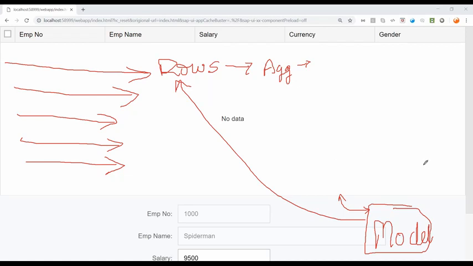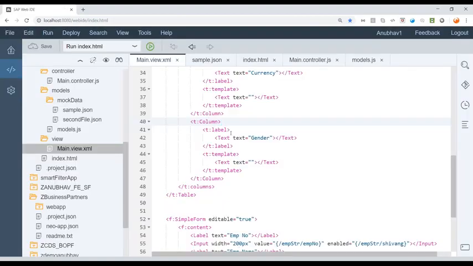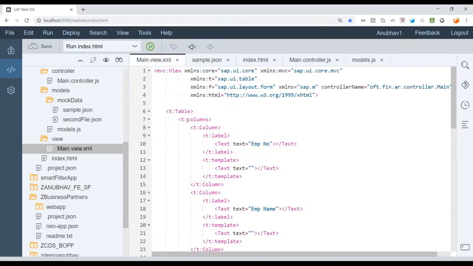Are you guys clear what is aggregation binding? Since you are connecting with the rows aggregation, this is aggregation binding. All right, let's go ahead and see that now. I'm going to come down and show you how to do aggregation binding. So now let's come to the table control. The aggregation belongs to this rows here.